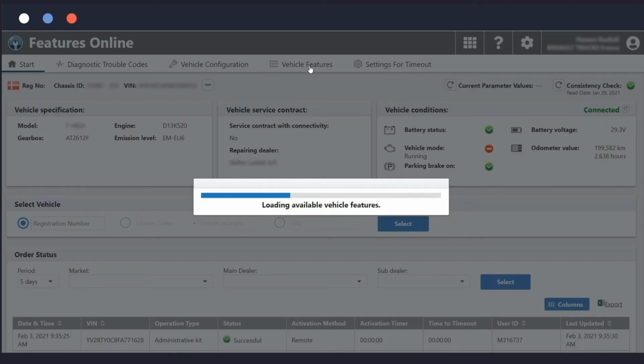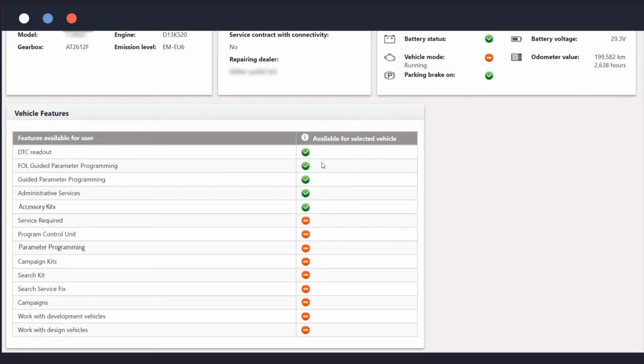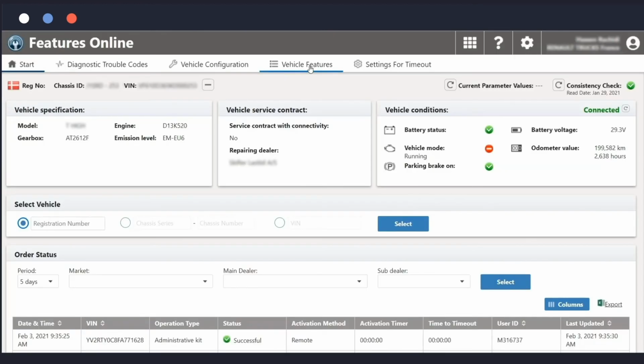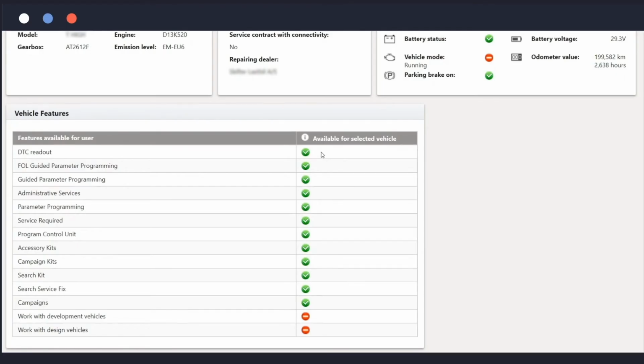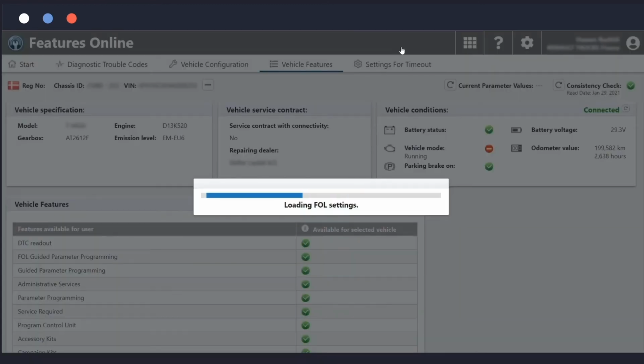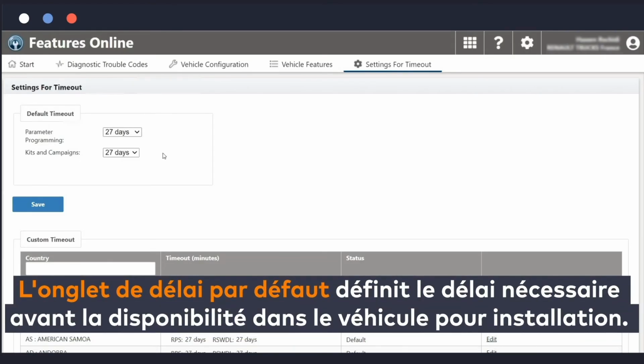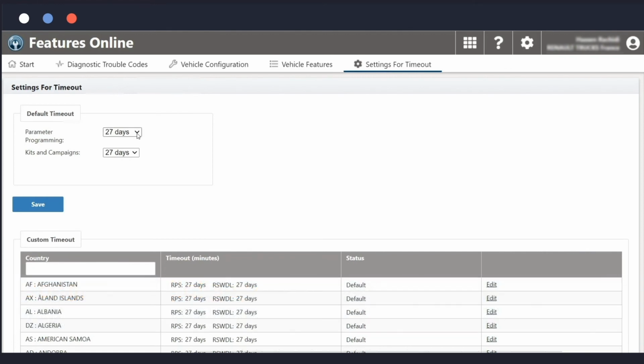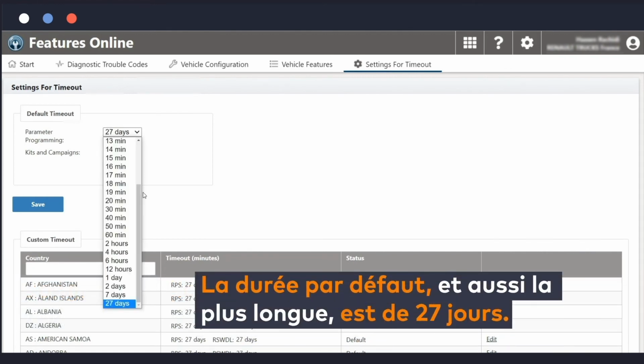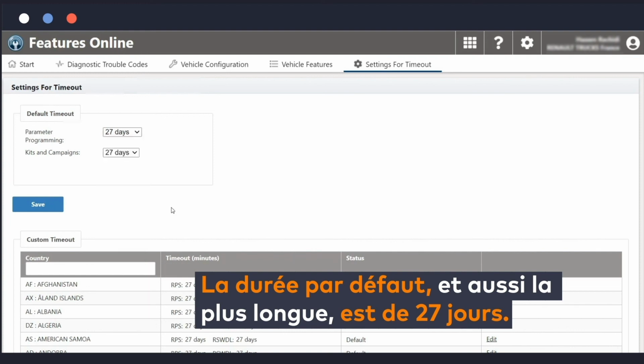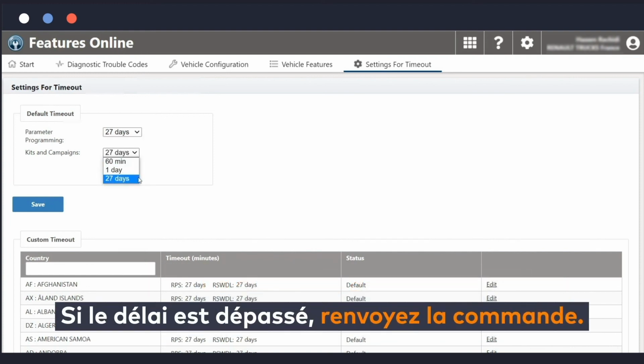This tab recaps the permitted features for the basic technician level. This tab recaps the permitted features for the skilled technician level. The default timeout tab sets the requested timeout to make it available in the vehicle for installation. The default and longer time is 27 days. If the timeout has passed, resend the order.